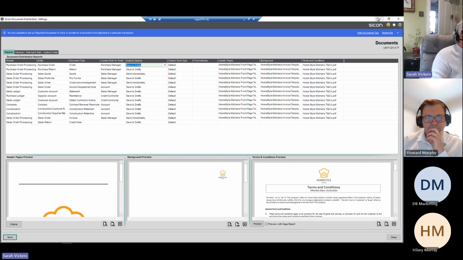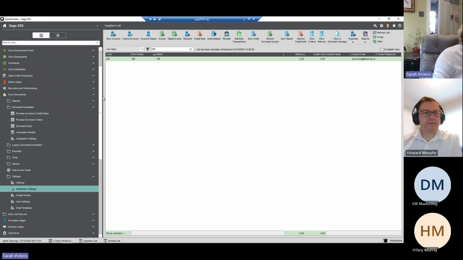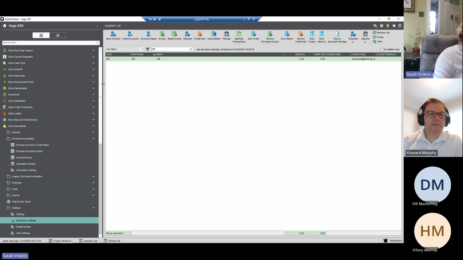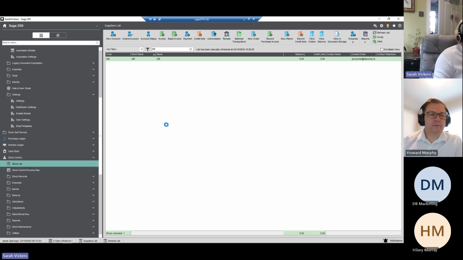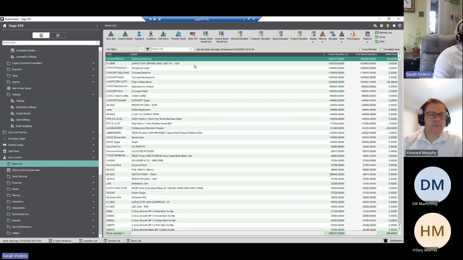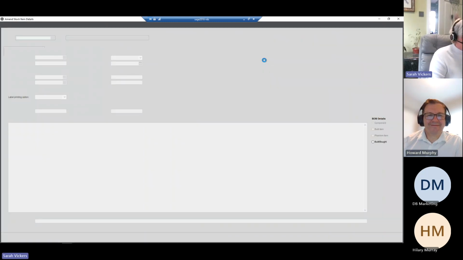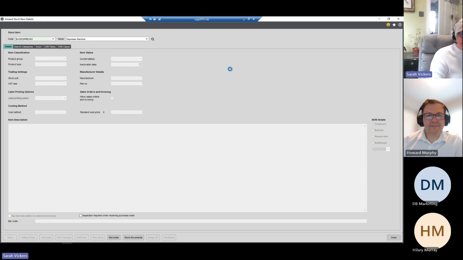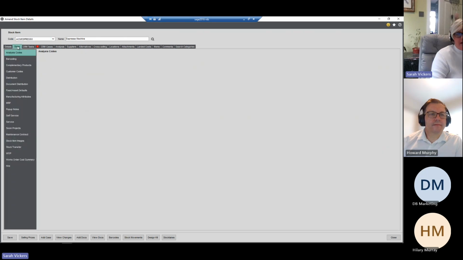Now, the other thing that we can do, which again is the big difference to standard Sage, is if you have stock in Sage, and if I come and show you an example of this, if I come to my stock list and go to my usual good old coffee machine, as Howard knows, it's always my go-to in demos. So you'll see we can also attach additional information, whether it's a photo of the item, an image, or technical information.